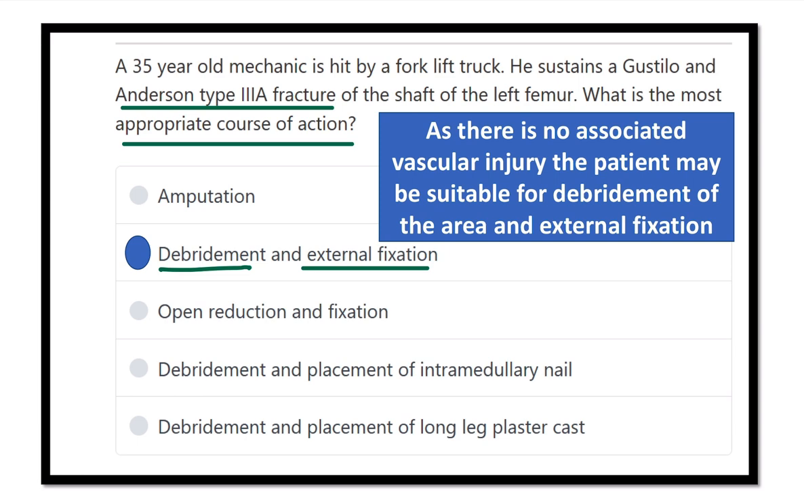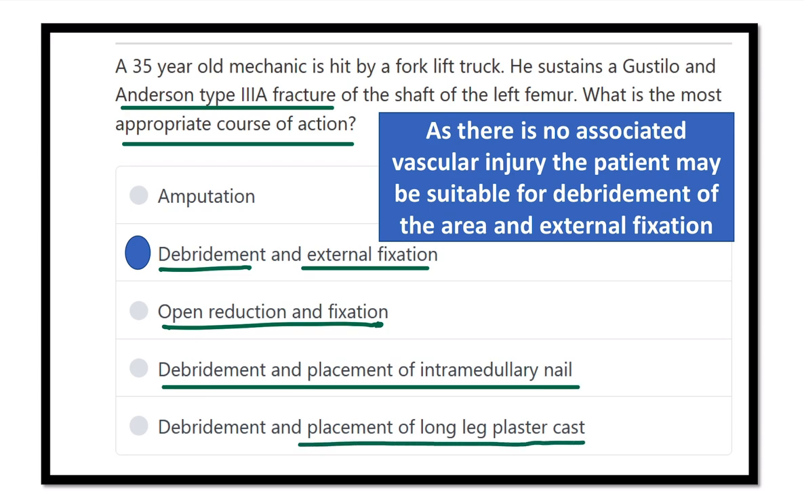So open reduction and fixation is usually a definitive procedure. Debridement and placement of an IM nail is also definitive. Debridement and placement of a long leg plaster cast is usually not required. That means the plaster is not required. The external fixation is the best option.